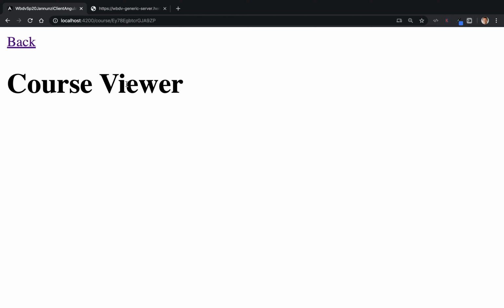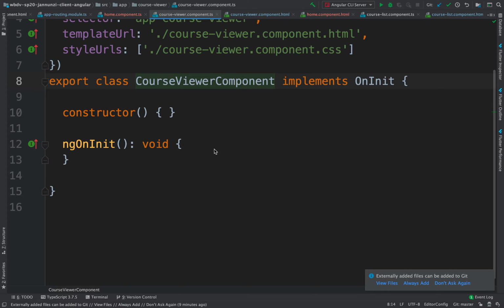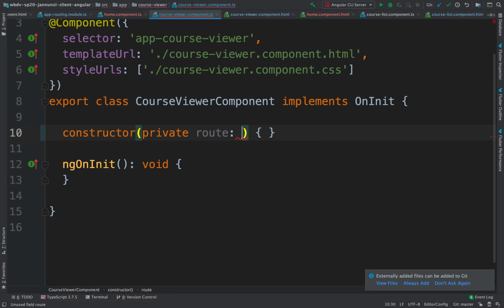All right, so let's do that in the course viewer. In the course viewer, we would like to be able to parse that course ID in the placeholder. To do that, Angular provides a service called the activated route service, that we can ask to be injected here as an inversion of control strategy, that is going to be passed into the constructor. So we can declare here a private variable called route, and say that this is the activated route, the route that is currently active, based on the URL that activated it.